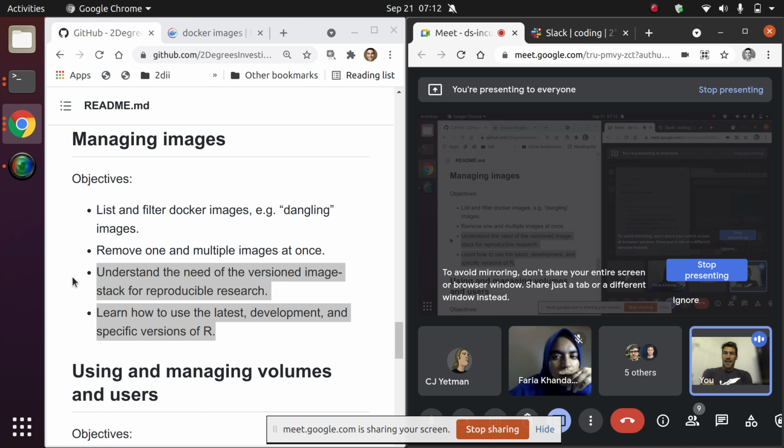I think CJ was the one that had the most experience with dangling images, right, CJ? It was pretty annoying. I was going to ask some questions.